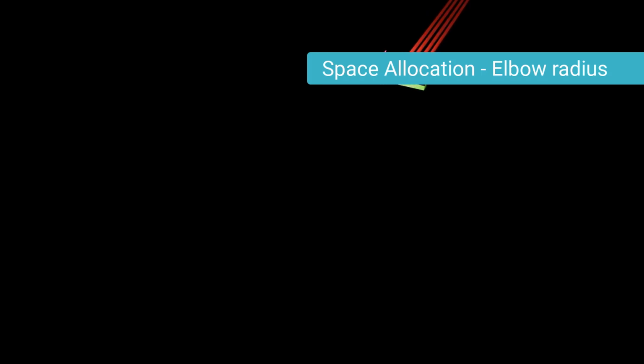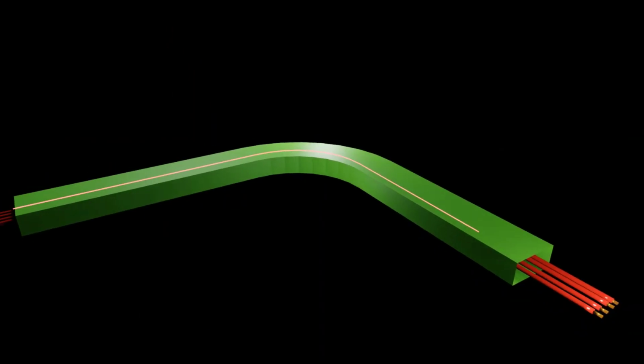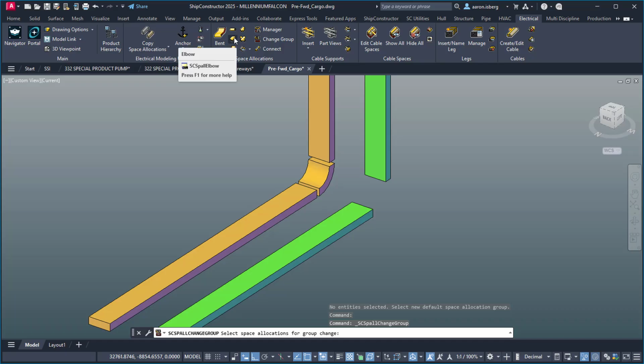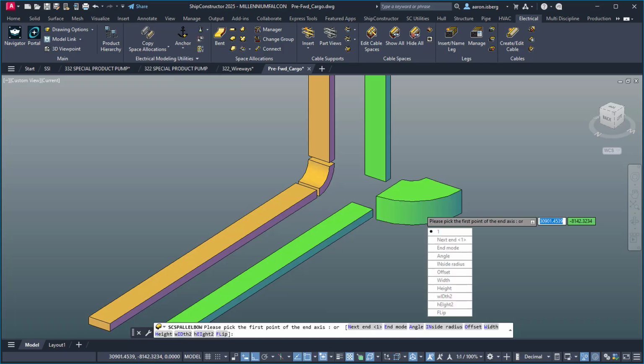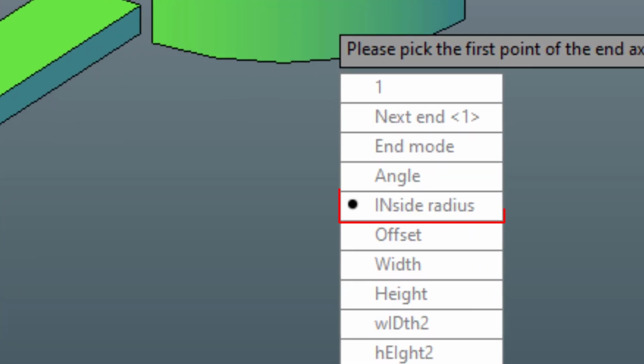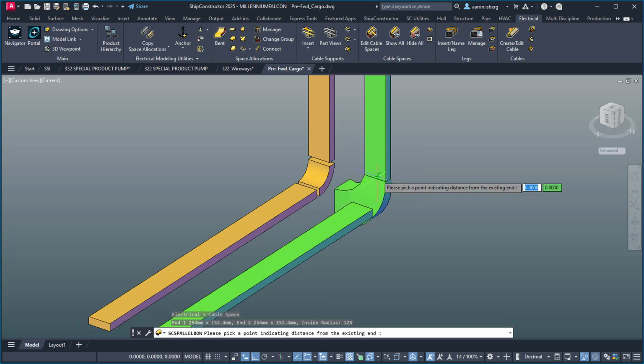Ongoing improvements to space allocation continues with the ability to directly control the inside radius of elbows. This can be a particularly important option to have available when modeling electrical wireways where the need to control or match minimum bend radius requirements is necessary. This command menu option makes it easy to select the exact radius, providing more control over the space allocation modeling process.